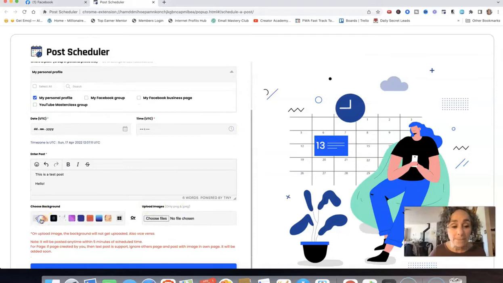Then you could select a background here, just like you would for an ordinary Facebook post. Let's just say I want this. This would then be one of those Facebook posts where there's a background and the writing is on the background. You need to select either a background or an image. You can't do both, exactly like an ordinary Facebook post.